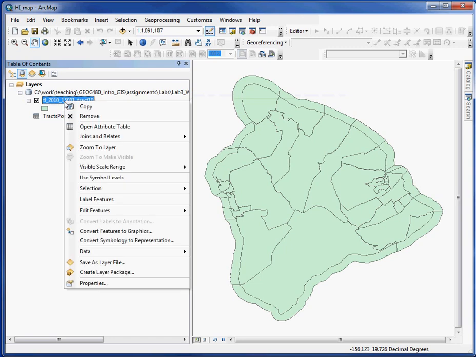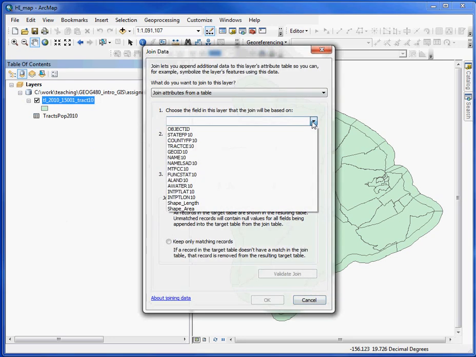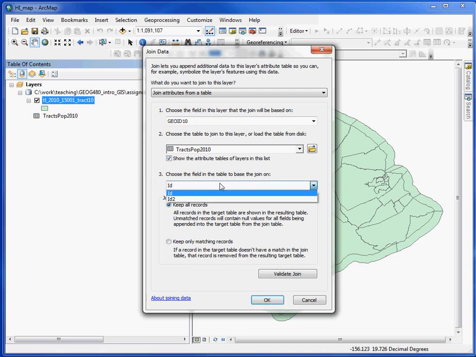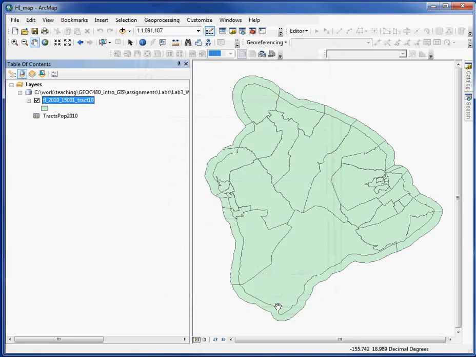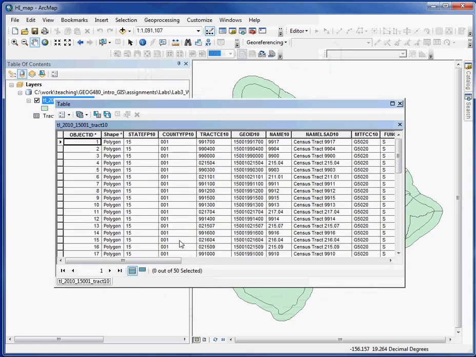And the way we do that is we go up to here, we go to joins and relates, and join, and we need to make some decisions. So in here, the field we want to join on is geoid 10. The table we want to join is this TracksPop 2010. And the field in the table we want to base the join on is ID 2, because the values in here, the entries in this one, are the same as the entries in this one. And so that's great for us. So we're going to say okay, it's going to think. Hopefully it's done.